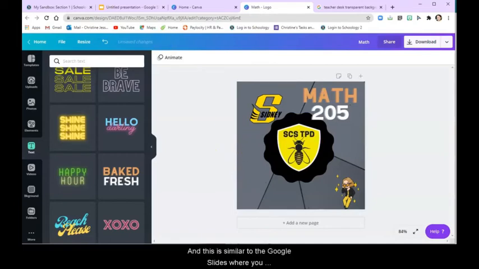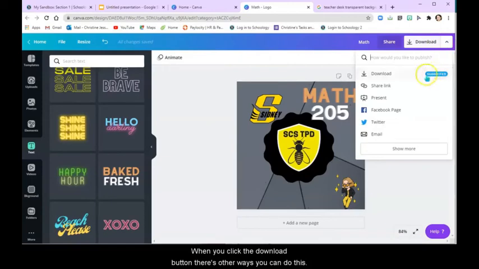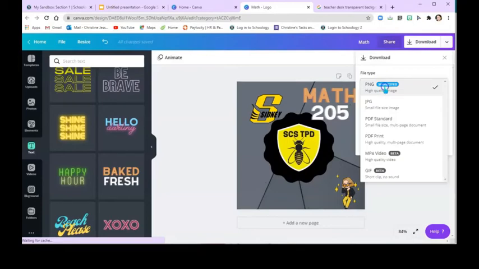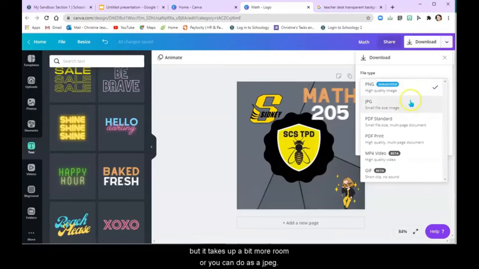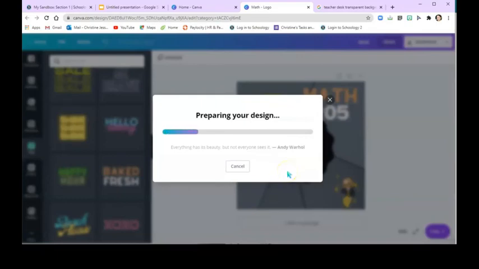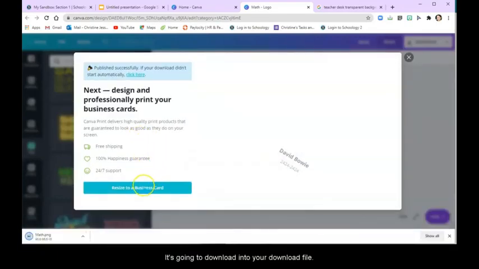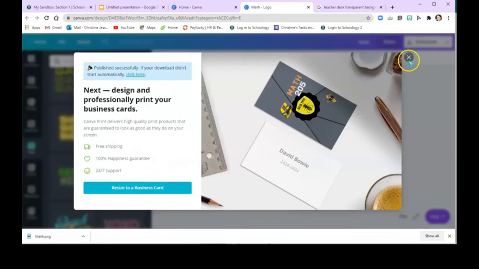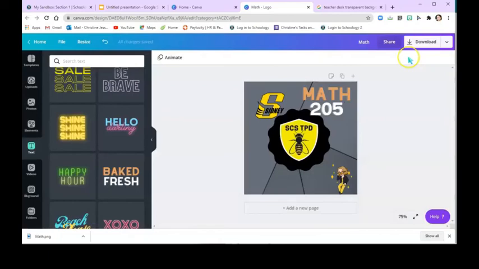And this is similar to the Google Slides where you have to download it and save it. When you click the download button, there's other ways you can do this, but when you download it, you can either do it as a PNG, which is a high quality image, but it takes up a bit more room, or you can do it as a JPEG. When you download it, just like the other one, it's going to download into your download file. Sometimes they try to sell you on stuff. It's okay. We can ignore it.